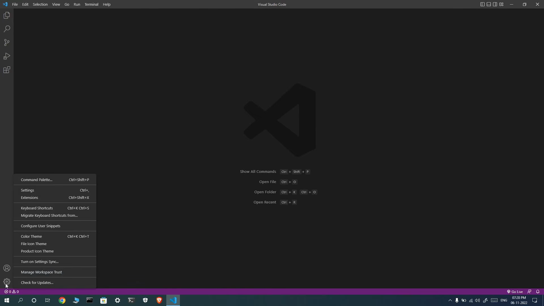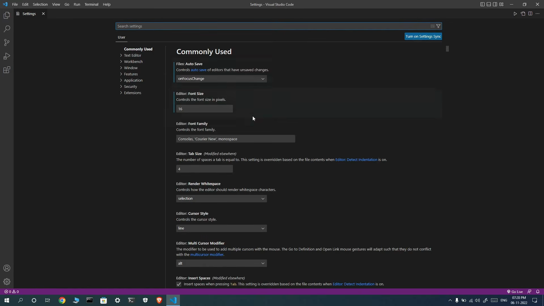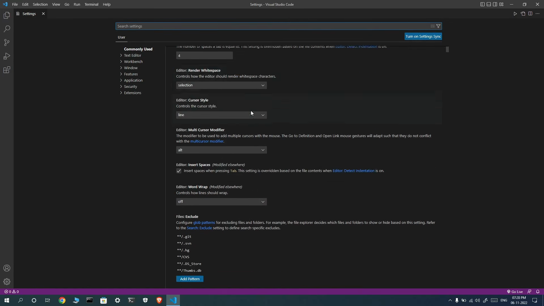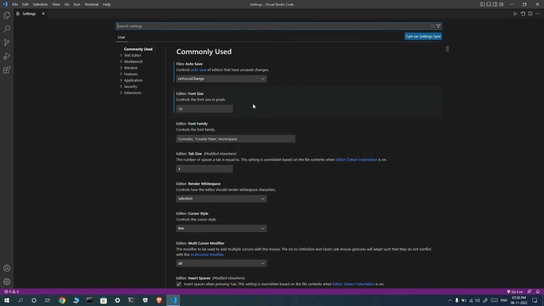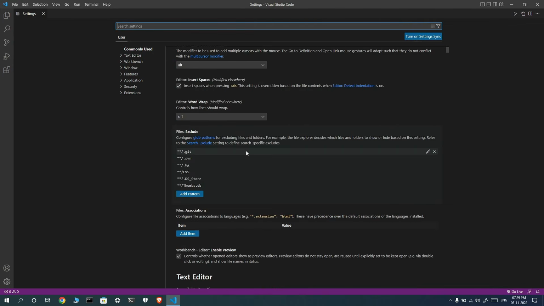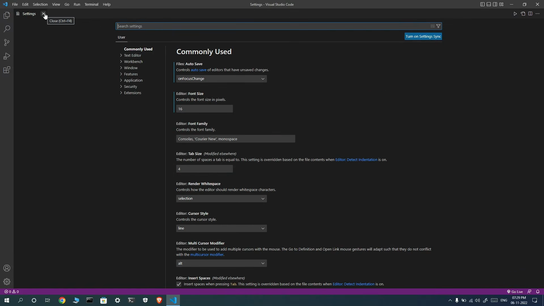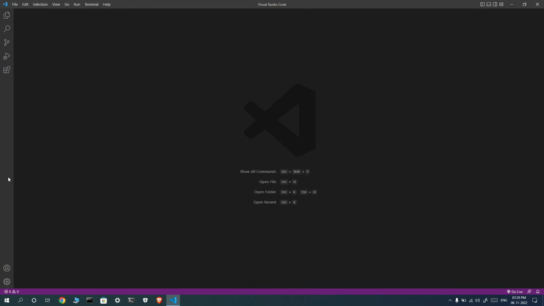And again, going to this gear icon, there is this settings option. If you click on it, you will be opened with the VS Code settings. Each and every setting related to VS Code itself, and also the settings related to the extensions that you have installed, will all be shown in this panel. So we are going to see this also later in this video. So I'll just close it.